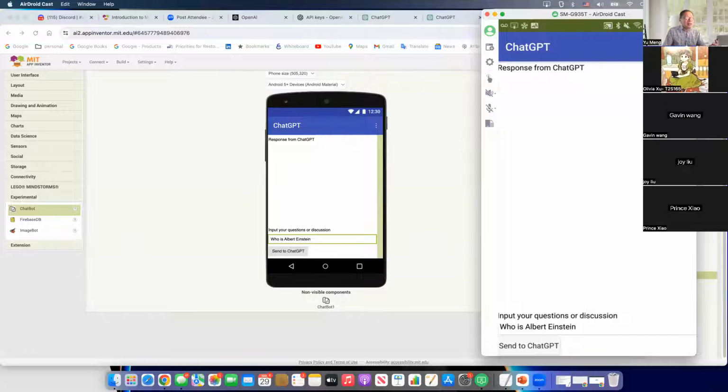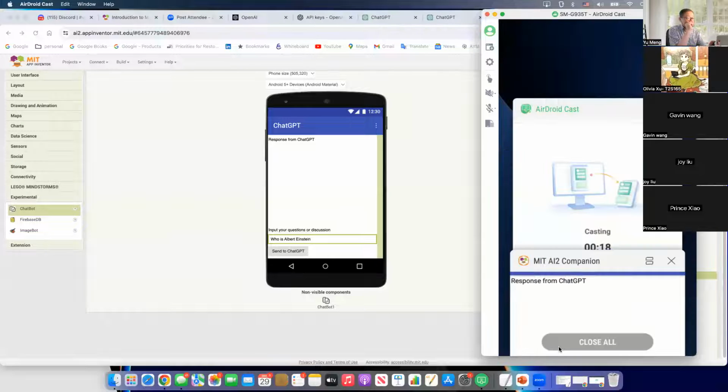All right. So what you can see is we have this display area, and at the bottom, we can input questions for discussion. And I pre-typed "who is Albert Einstein", right? So I have a button right up here. I can say, hey, send to ChatGPT. Let me send it.